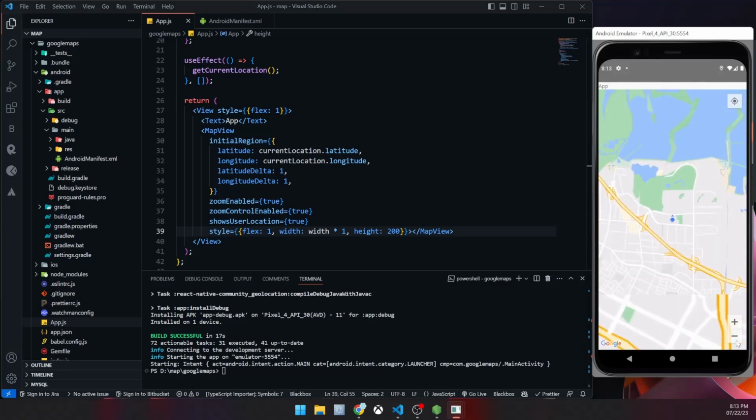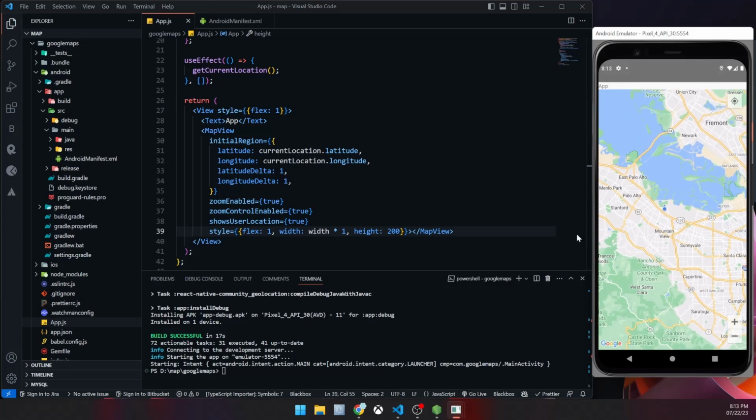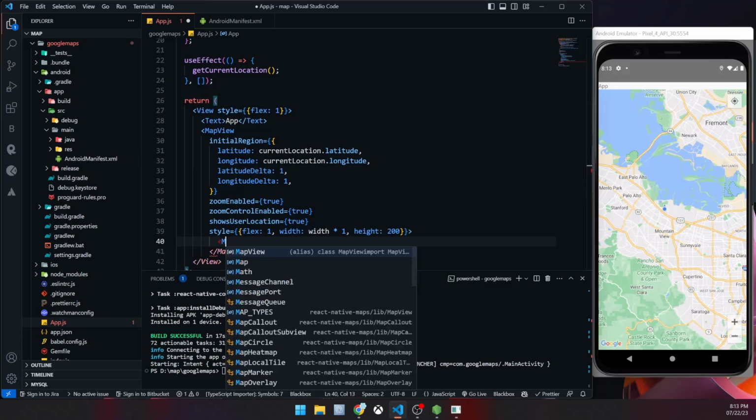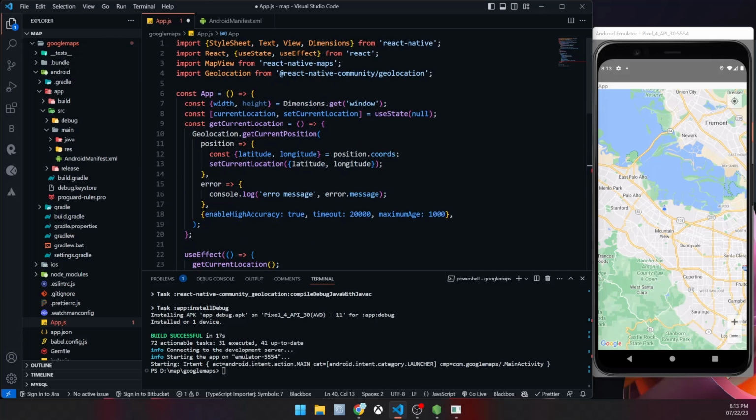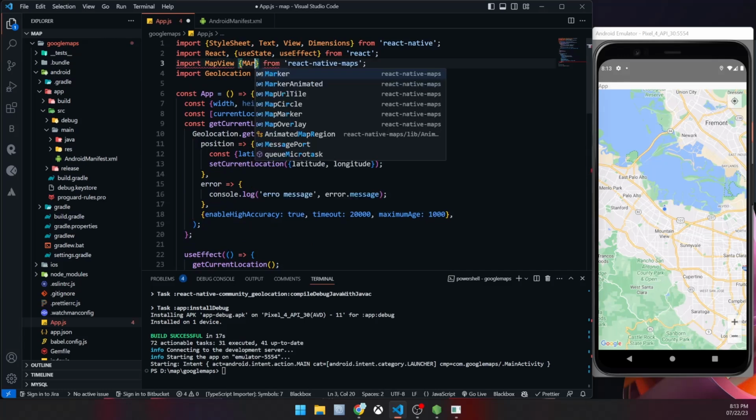Okay, now if we want to show any markers of any user, so how can we do it? So for that we have to use a marker, right? So for marker we have to import it. So we need to import this as Marker. Okay.